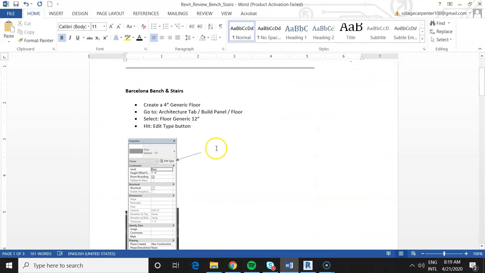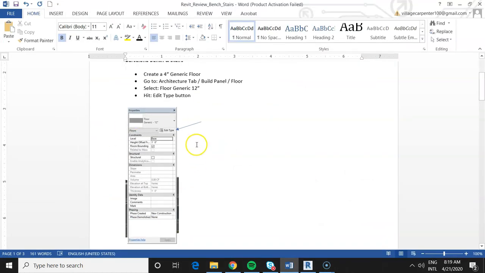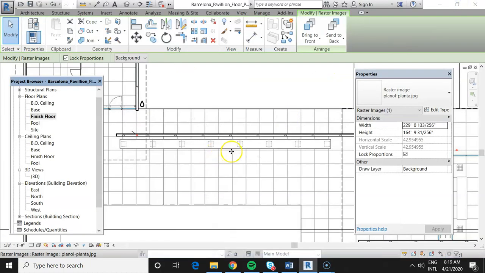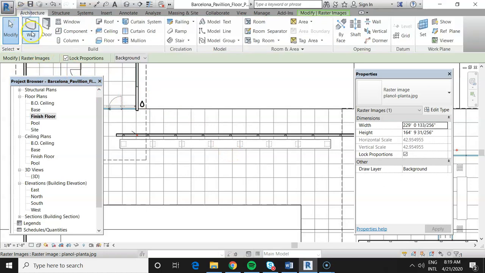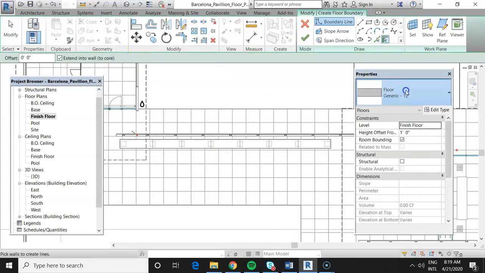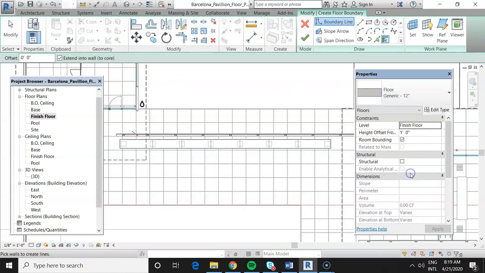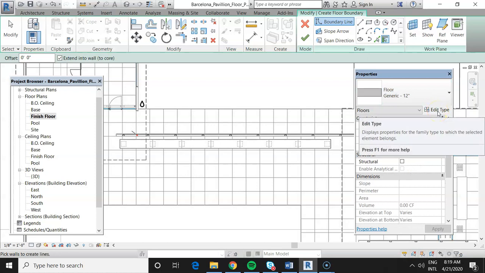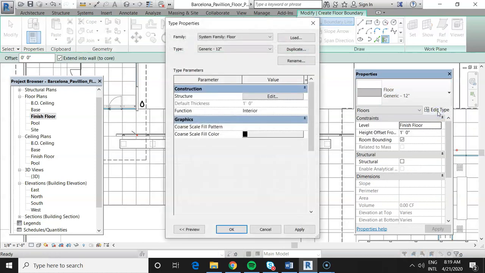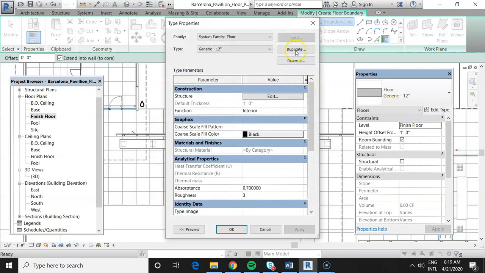Follow along. So we went through this. There's a more detailed description of what we went through on the floor one here. So we're going to create a generic floor, a 4-inch floor, and we discussed doing that, which we've already kind of covered. So let's go to architecture, floor. And we have loaded in here our 12, 10, and 2. We do not have a 4-inch floor that we want for our bench. So we're going to create that. Edit type. Duplicate.